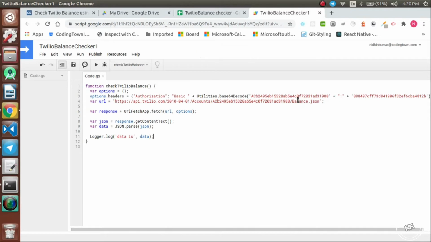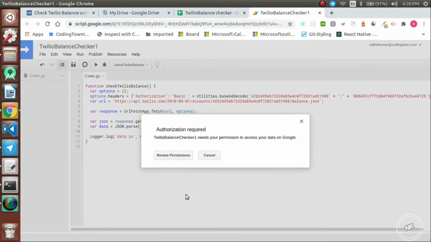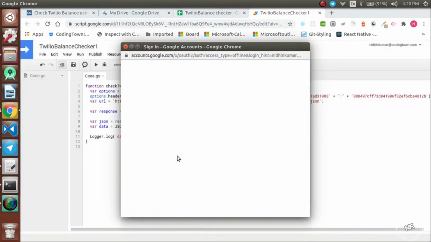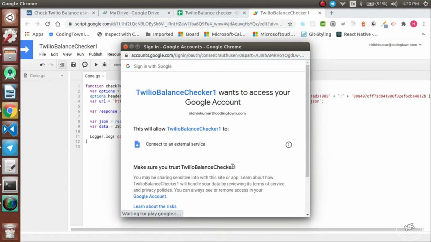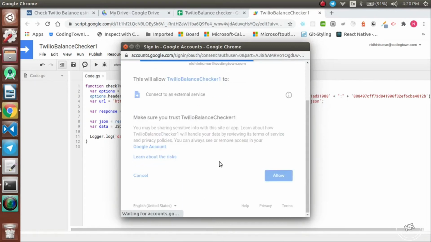So now we have written the logic to call the Twilio API to check the current balance for our account ID. Now we'll try to run this function. We'll click on the run button. It starts running and asks for authorization, which happens the first time. We'll review the permissions and give access. So we'll click allow.